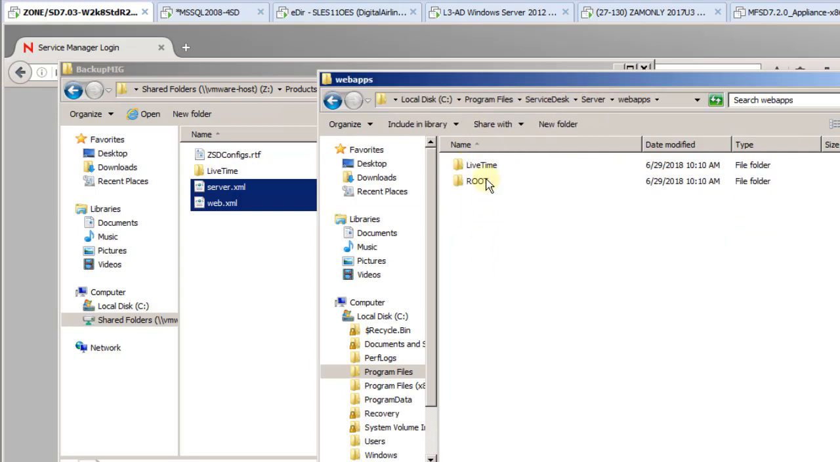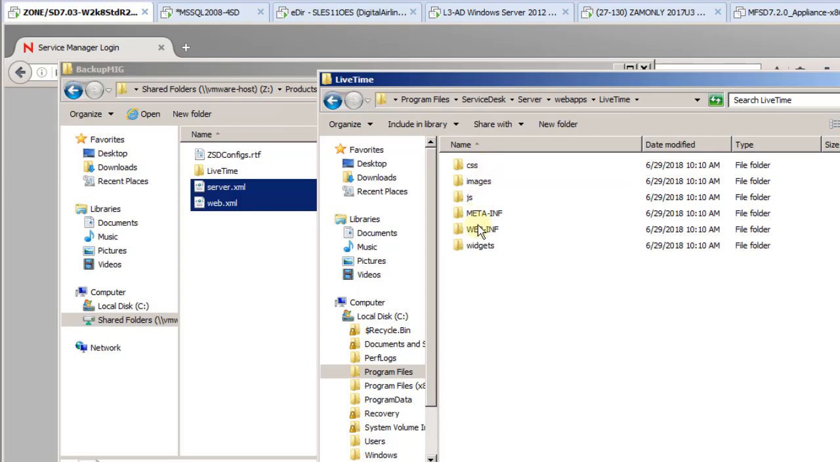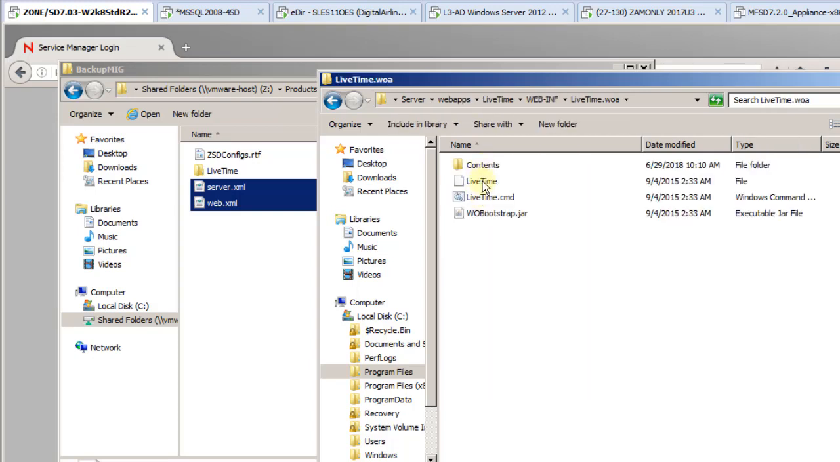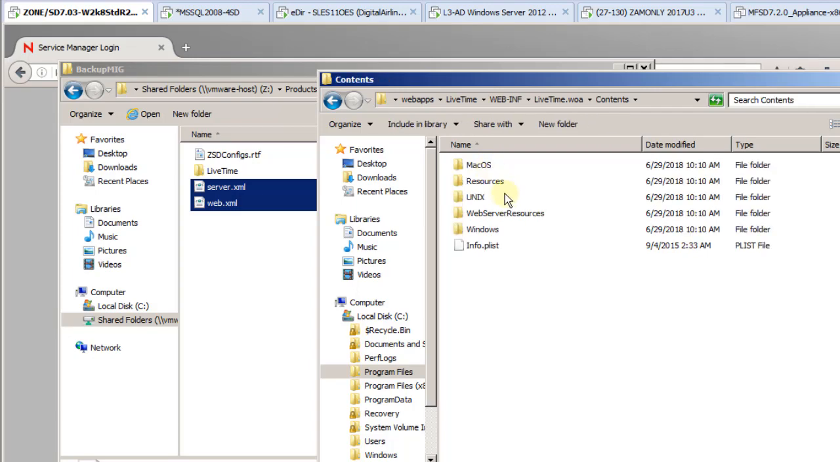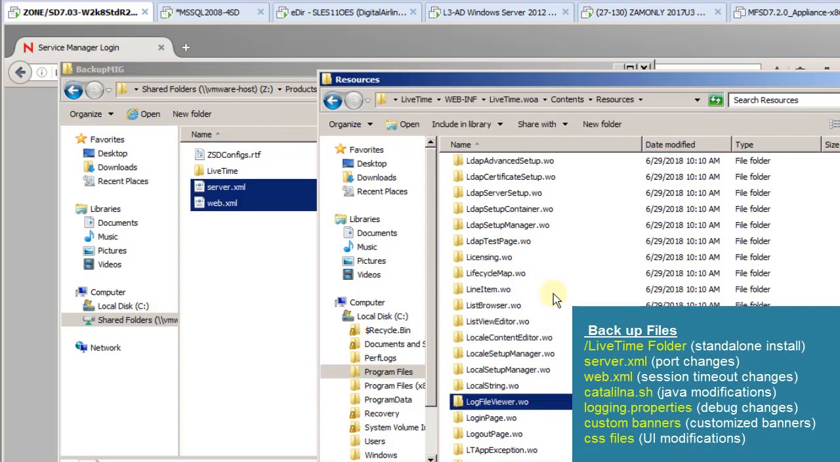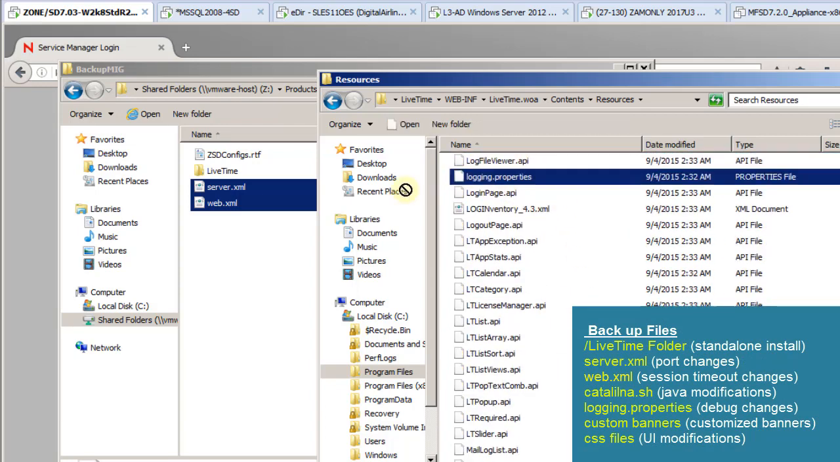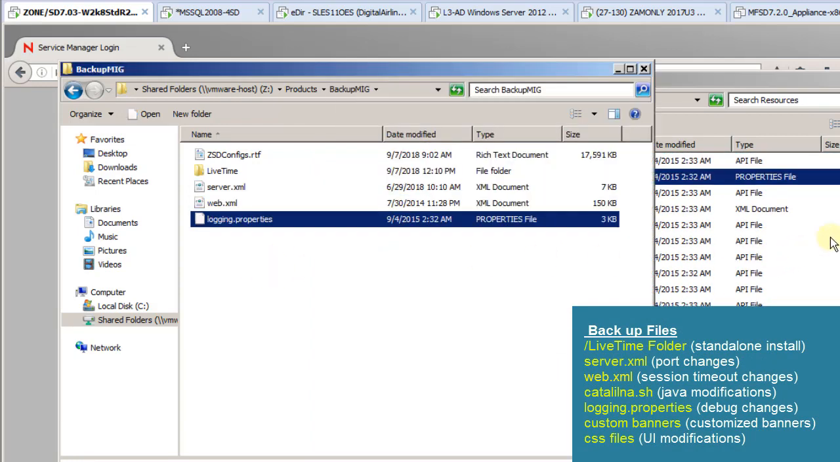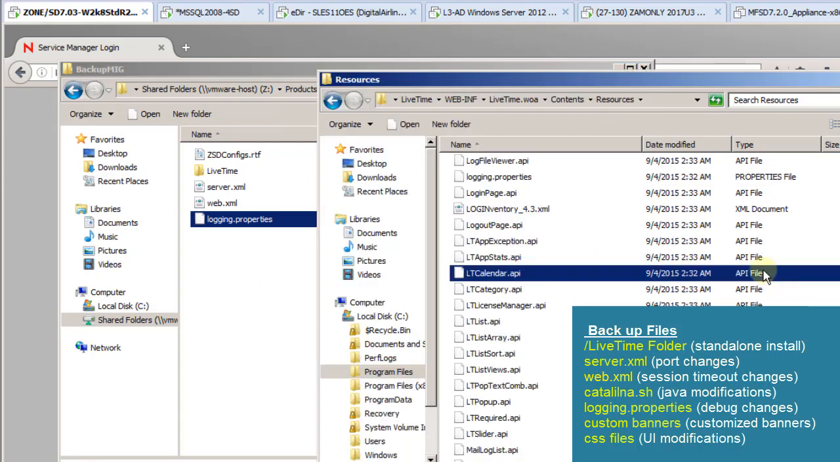We'll go into web apps, LiveTime, WEB-INF, LiveTime WAR, contents, resources. We can save our login properties if we wish to, in case there's any things set in debug.